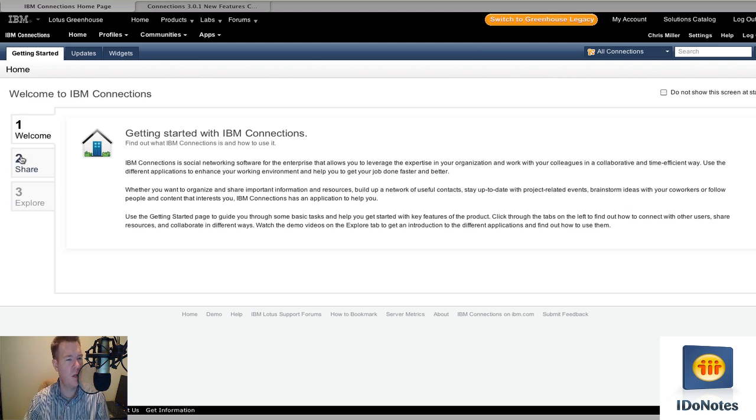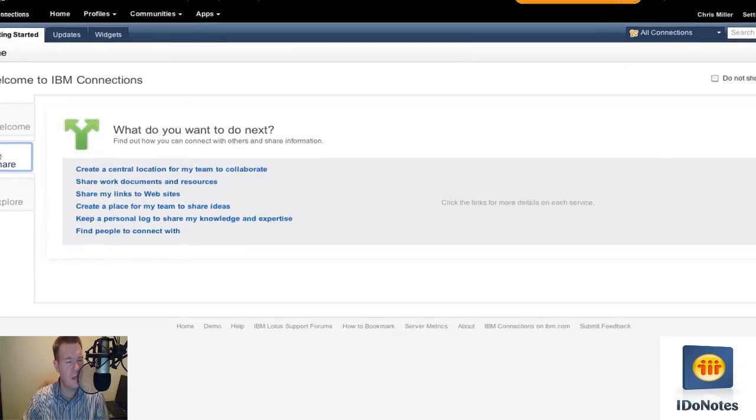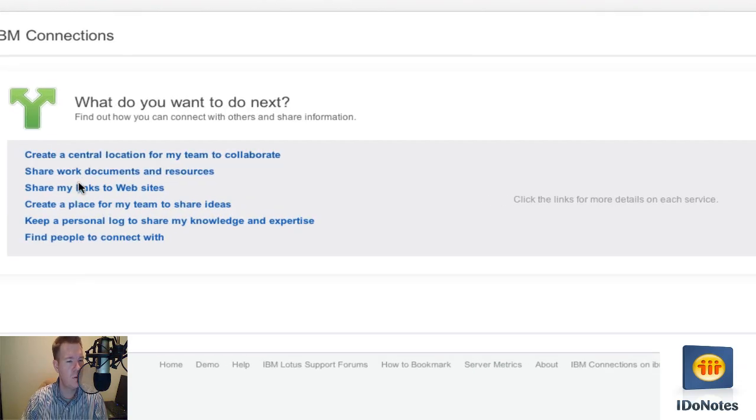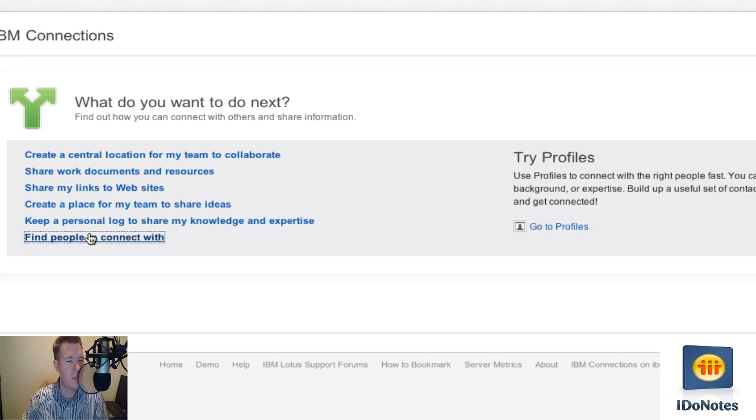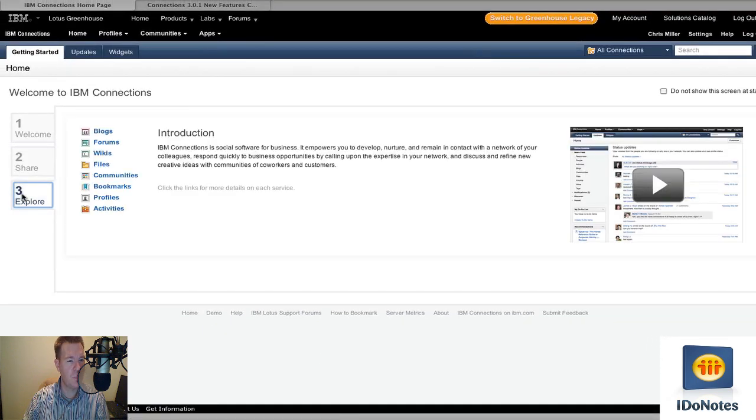But the welcome part itself has three options. The share option gives you a list, and I was thinking these might launch a tab or take you to those features, but they really don't do that. If you click one of them, say find people to connect with, it's going to say go over to profiles and actually go to profiles, which was interesting. No samples. Same with links, it says bookmarks. So we say explore. It gives us pretty much the same list again in the reverse order with a video on the right to help you out.